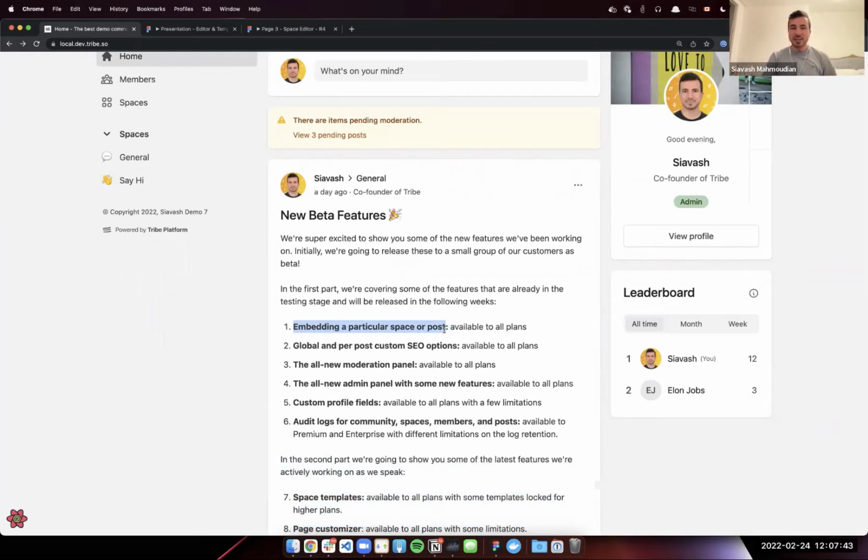I'm going to show you how you will be able to easily embed Tribe into other products or your phone app. So in the first version of Tribe, we had this feature, but it required some coding and knowing JavaScript and all those things. So we were thinking how we can make this very popular feature really easy for everyone to use. So let's see how we can do that.